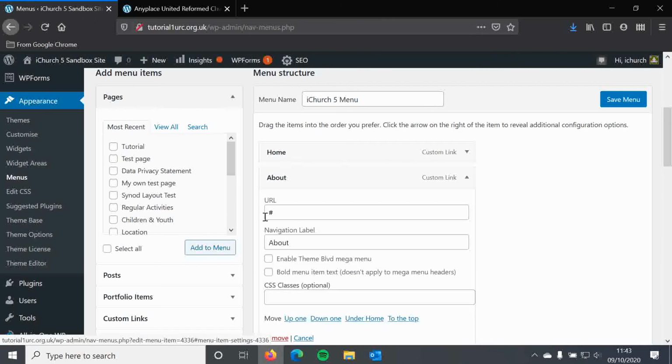So you may have seen this. Here is the URL. That's basically the website address. So if I really wanted to, I could have it navigate to an external website, perhaps the URC website. So I just type in the web address, urc.org.uk, and that will work. So if I was to click save, then if anyone was to click about, it would take them to the URC website.